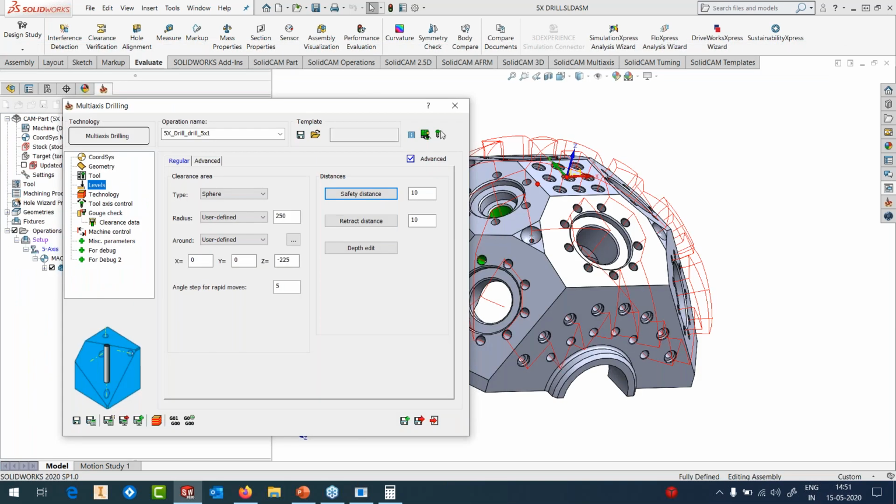Okay. This is how we do multi-axis. We have almost everything that's available in SolidCAM 5-axis today.